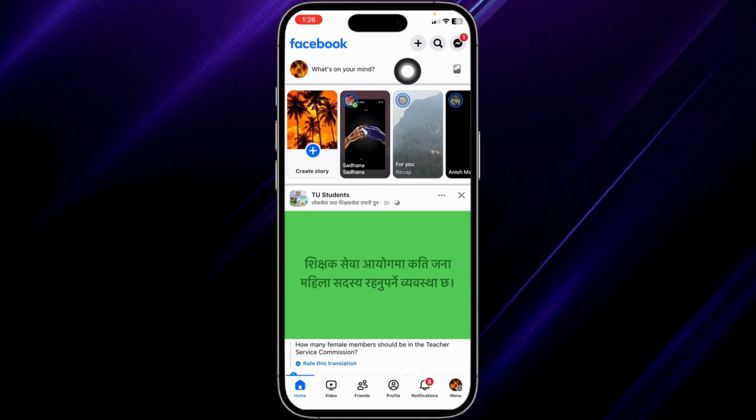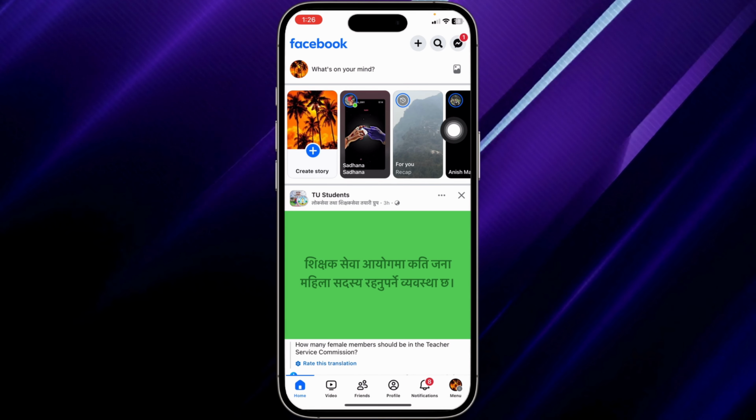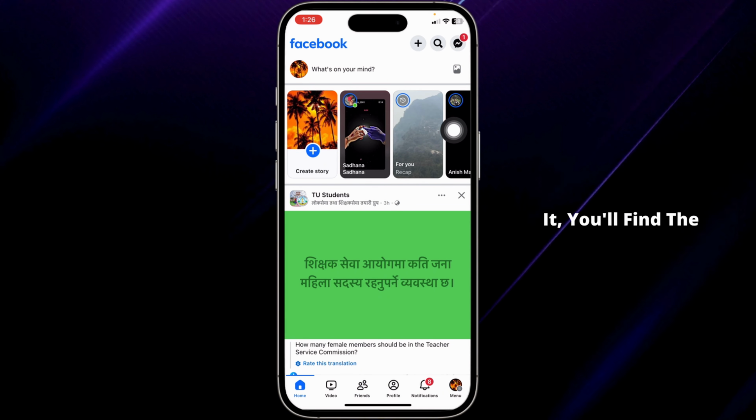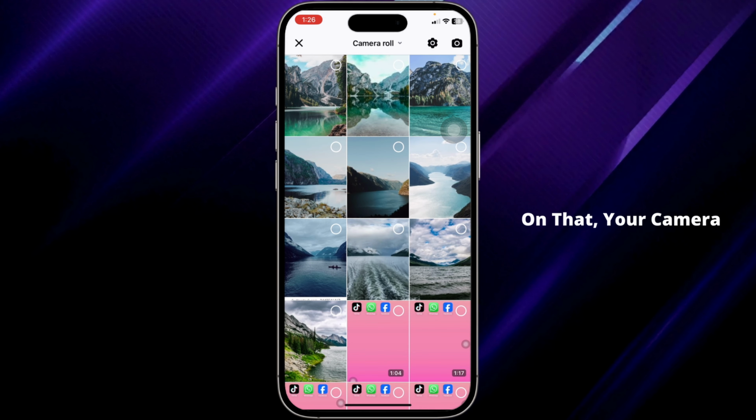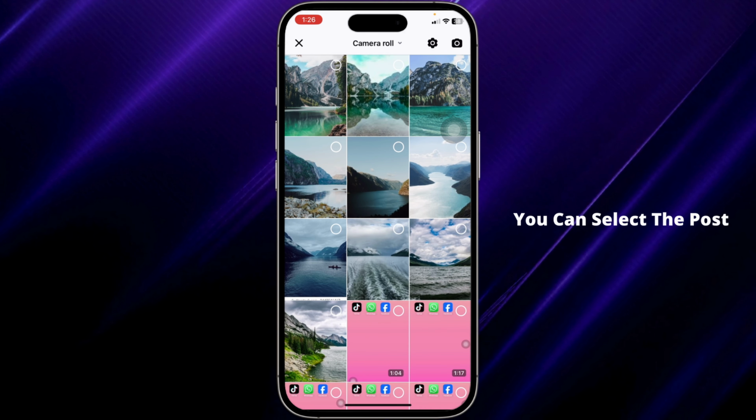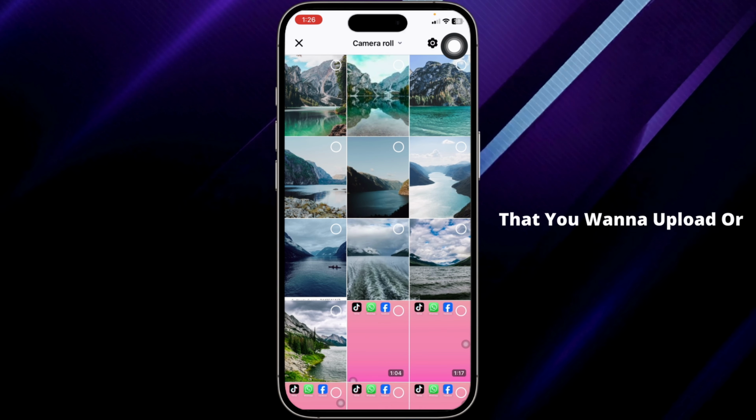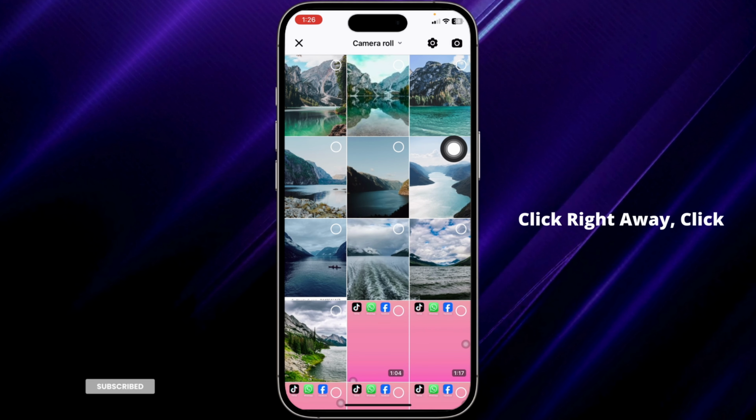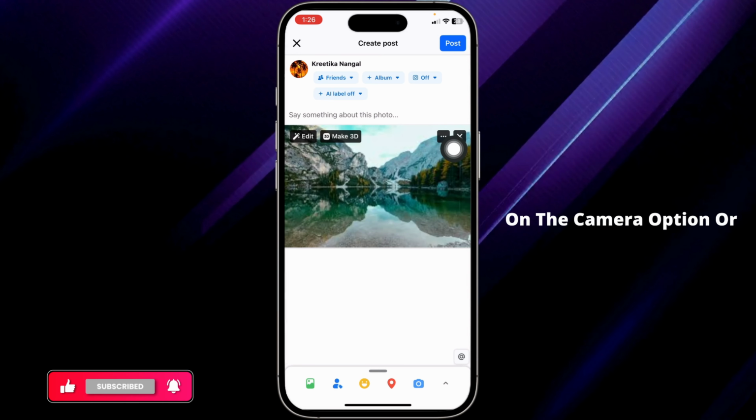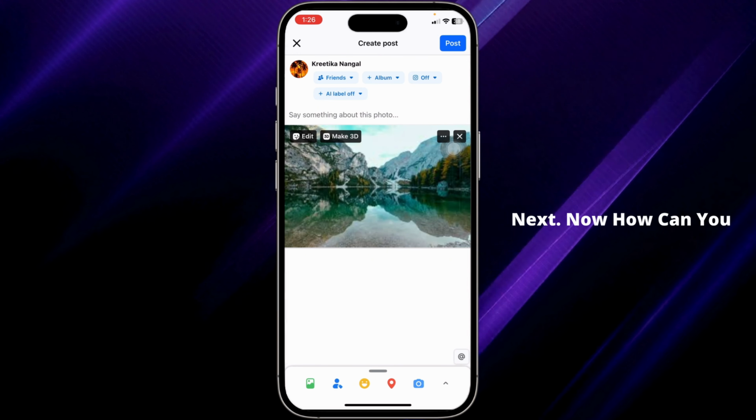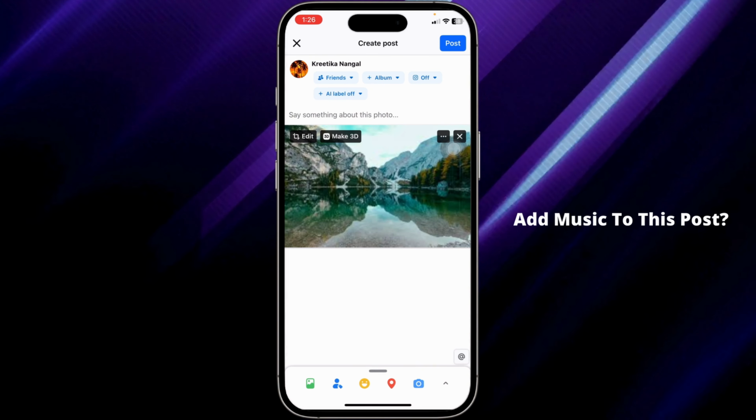Now at the top, you're gonna find the option of what's on your mind. At the right corner of it, you'll find the picture icon. Clicking on that, your camera roll will open up. Now you can select the post that you wanna upload, or else you can click it. If you wanna click right away, click on the camera option, or you can select the picture and click on next.